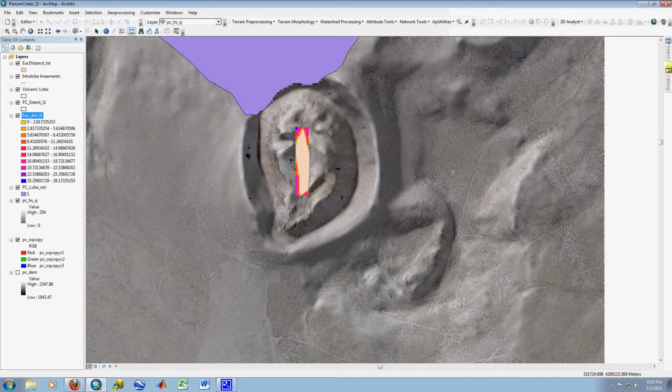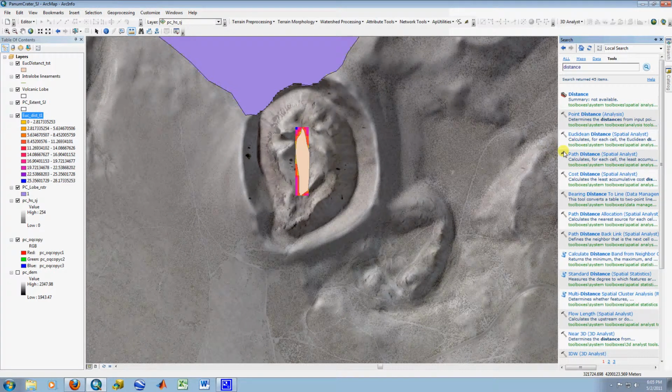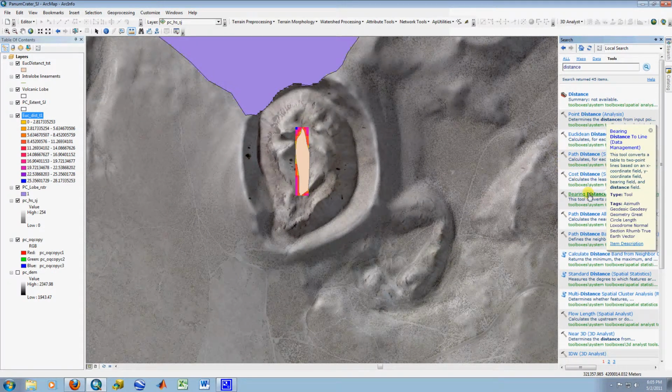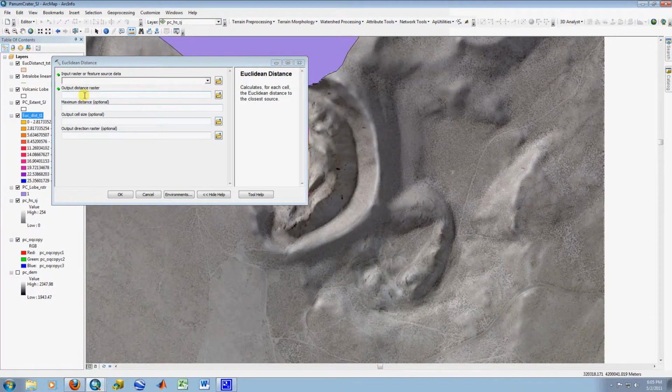If we go back to Euclidean distance, maybe there's somewhere where we can specify how much the area that we want to travel over. Where were we? Euclidean distance. Output distance raster. No, that's what we're making. We want to input some other raster that would tell our GIS over what area we wanted to calculate that, right? That would be one way.